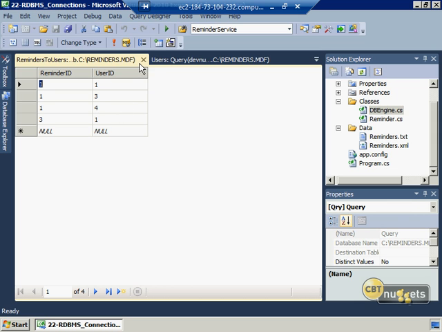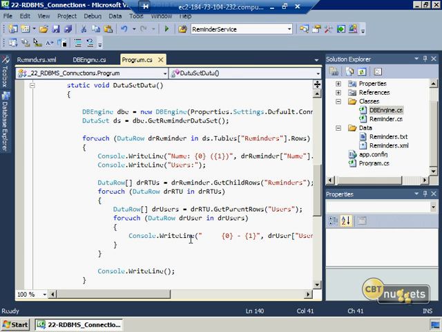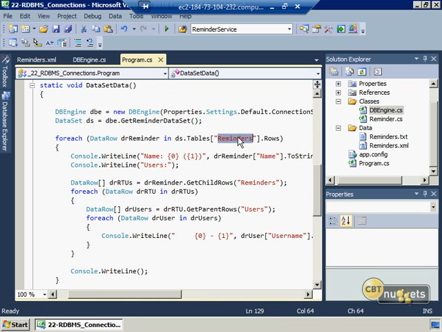And how we're going to grab those email addresses is by traversing the relationship for the reminder. So if we close out of these and go back into the code here, the first thing we're going to do is just create a for each loop that goes through our reminders table. So that's what we want to do. We want to grab the reminders first, and then we're going to traverse the relationship to grab the emails for the reminder.